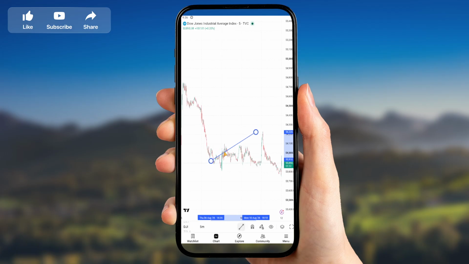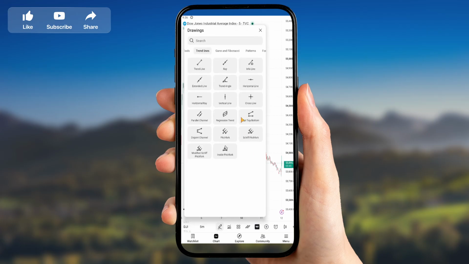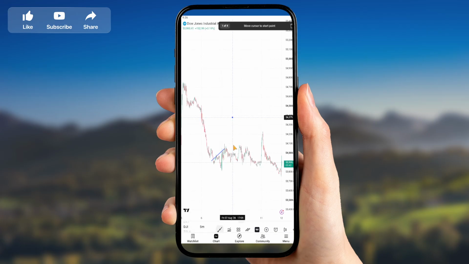Most tools offer a small settings option right after placement, where you can change color, thickness, or style so your annotations are easy to read. If something doesn't look right, use the undo button to step back and try again. Continue selecting tools the same way. Tap to choose, then click and drag on the chart to draw until your analysis is clearly marked. That's all there is to drawing on TradingView Mobile.